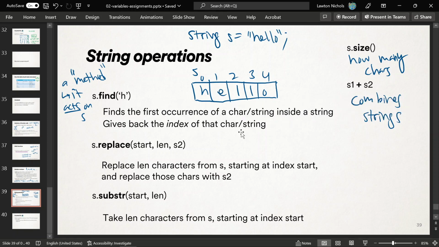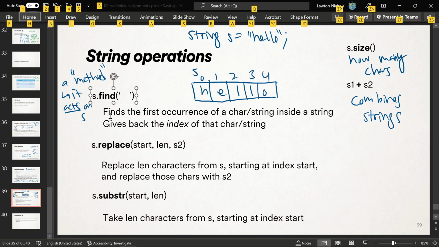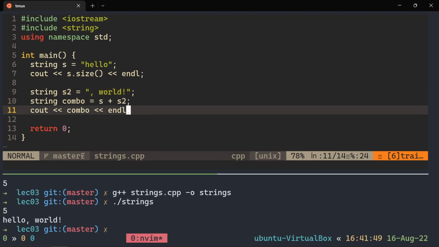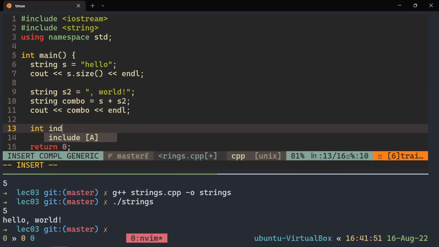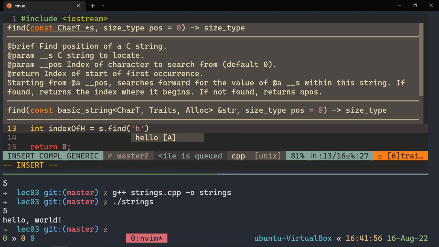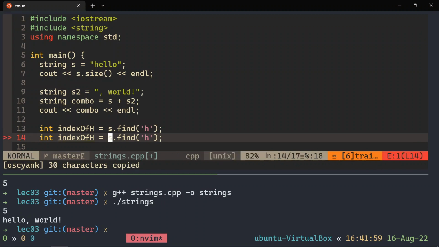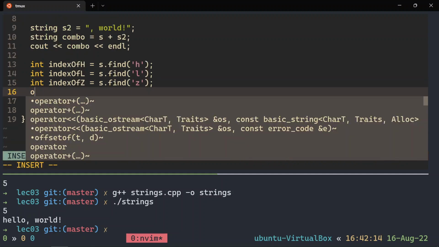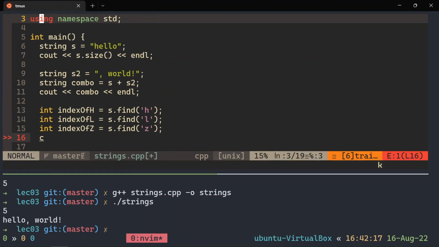Okay? So I can ask, hey, what's the index where the H is? So int index of H equals s.find the H character, please. What's the index of the first L? It's always the first one. Index of L. And then, we can look for the index of something that's not there, like Z. Let's look for Z in the characters. Okay? And again, we're looking through hello. That's the string S.